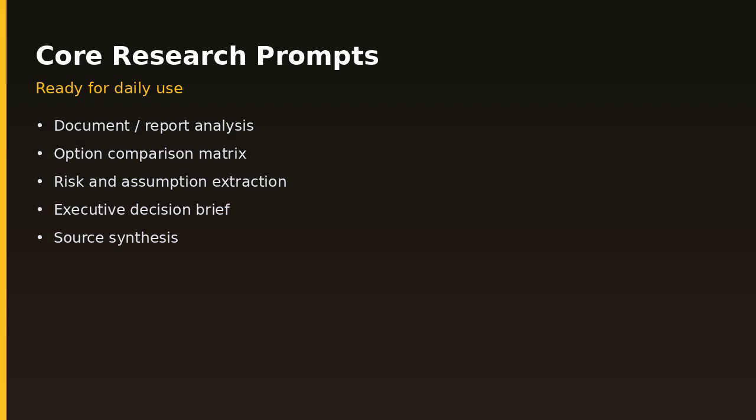Practical example. You need to decide between 3 vendors. You paste the proposals and your criteria into the comparison prompt. The model returns a clean table and a short recommendation. You check the scores against the actual documents, adjust 2 ratings, and present the brief to the team. The discussion becomes faster and more focused.